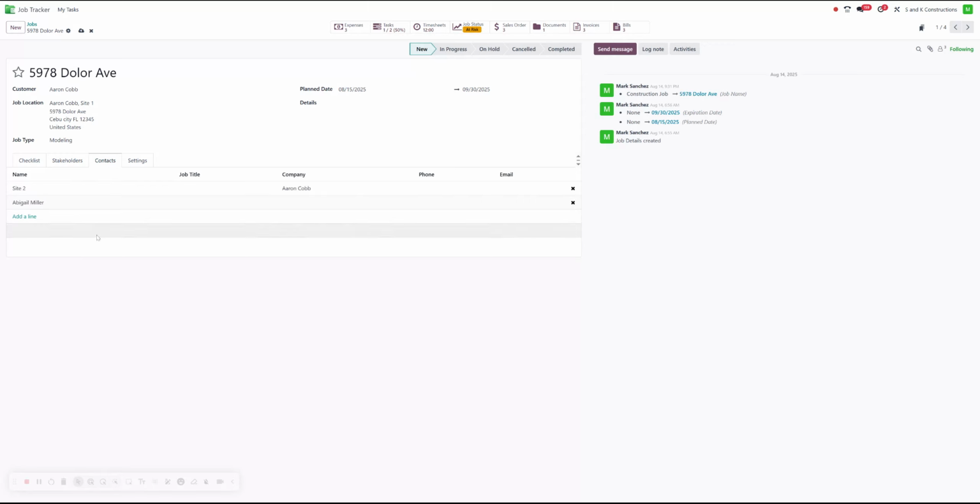Same thing with contacts. If there are any additional contacts required for this job, like third-party installers or third-party contractors, we can just add their contact details over here. That comes in handy, so everybody has that information. And there's settings, which are for admin. Not everybody would see that, but it has a few configuration tools so that you can execute your job efficiently.